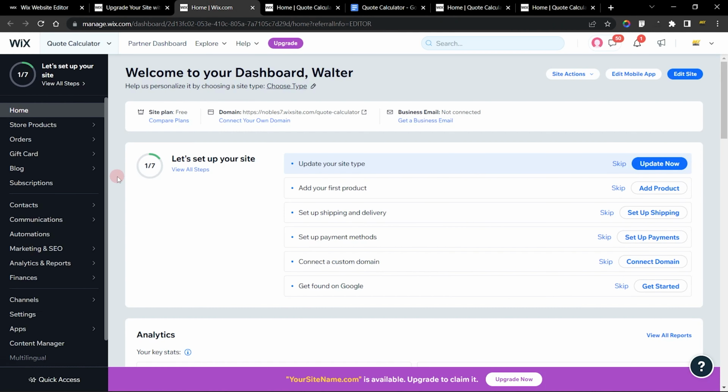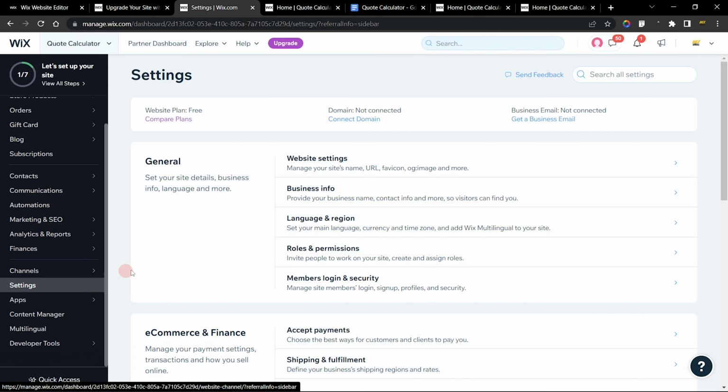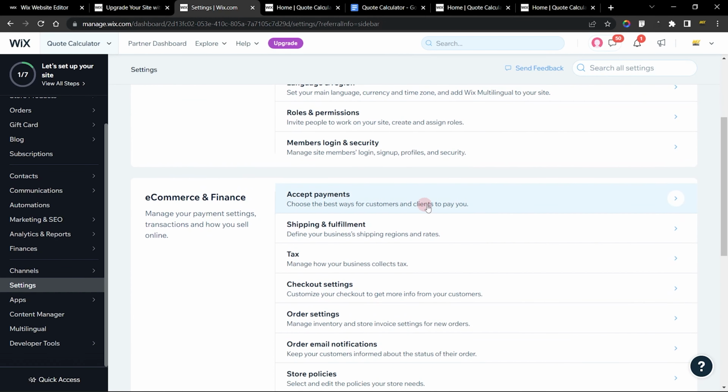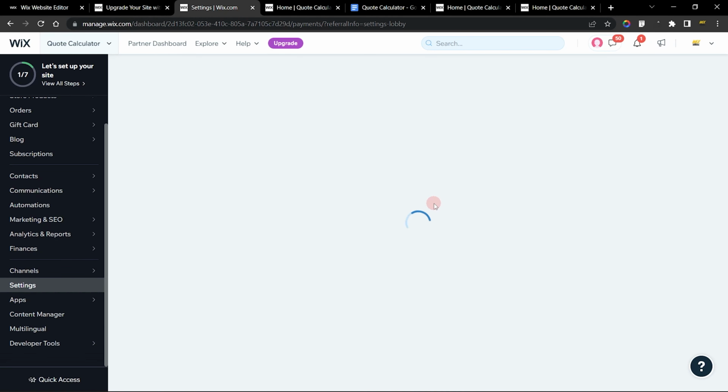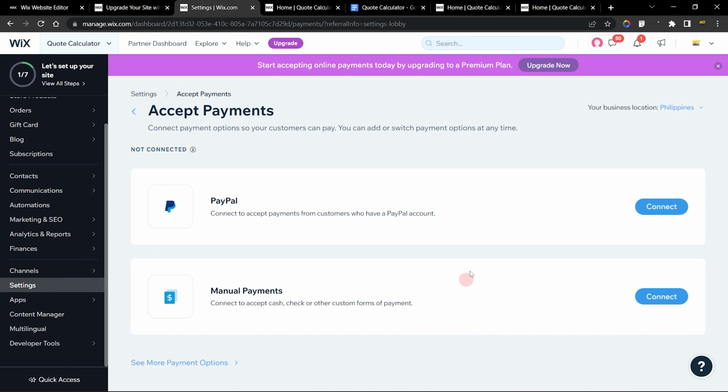And if you want to go ahead to set up payment, you need to go over to settings, and you need to scroll down to e-commerce and finance and go to accept payments. Now once you are there, you're going to be able to choose multiple payment methods, but as you can see from here, it says start accepting online payment today by upgrading to a premium plan. So before you can actually achieve this, you need to have a premium website. But once you have a premium website, just come back here and choose any of the payment methods that you want. Depends on the country where you are, and you have multiple payment options. So that is what you need to do.